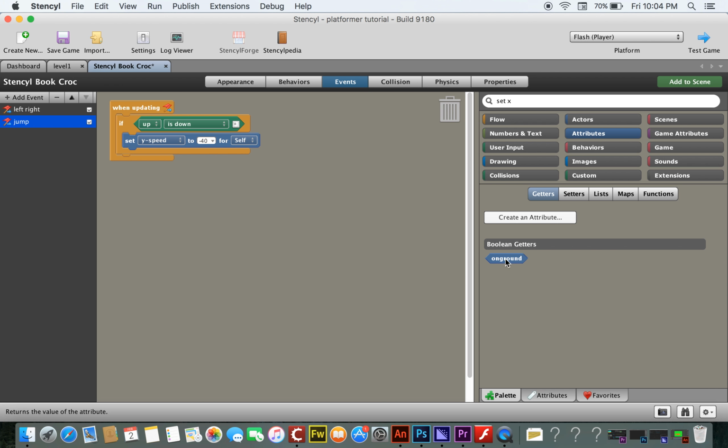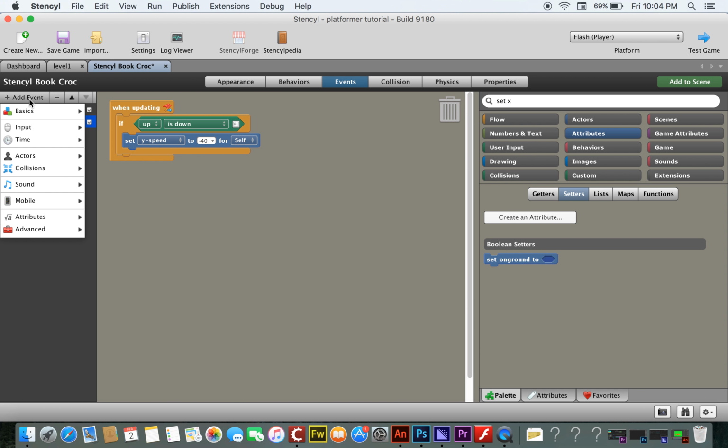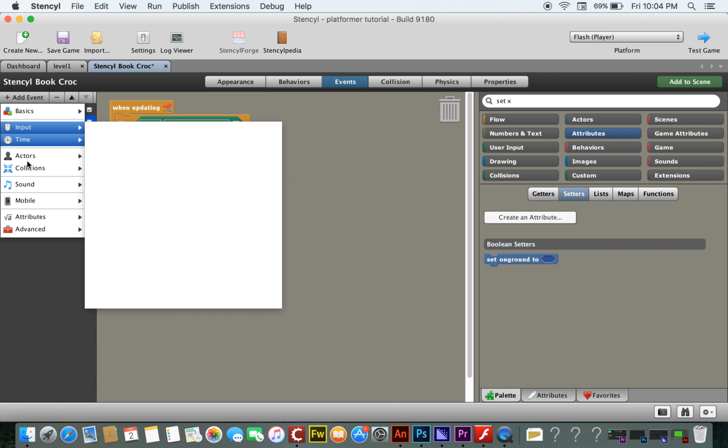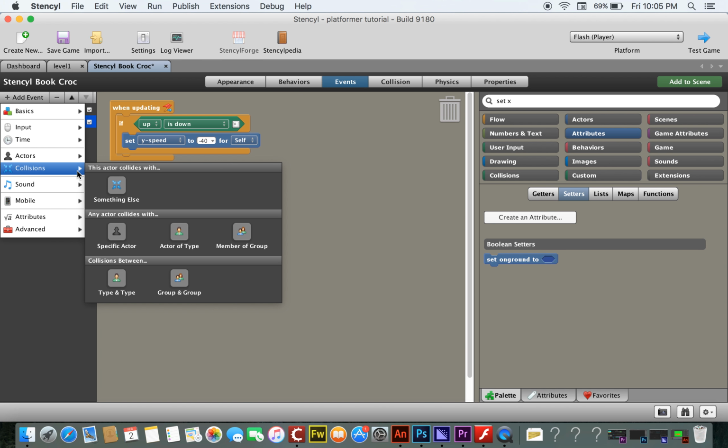Click OK, and here it shows up Boolean getters on the ground. If we click setters, it switches to set on ground to. There's a blank that we can fill in. So you have getters and setters. Important to remember where these are located.